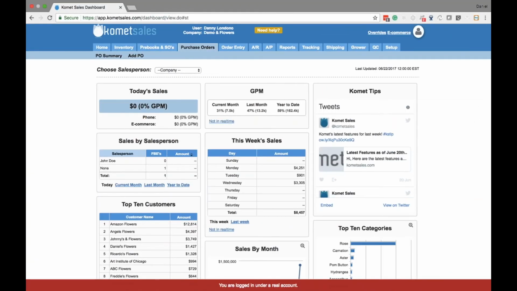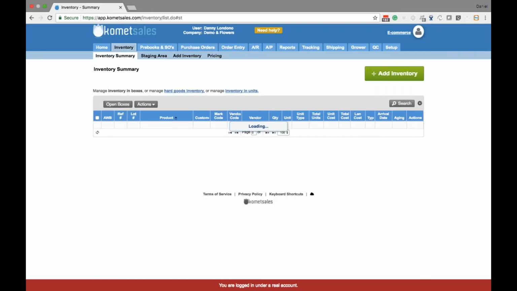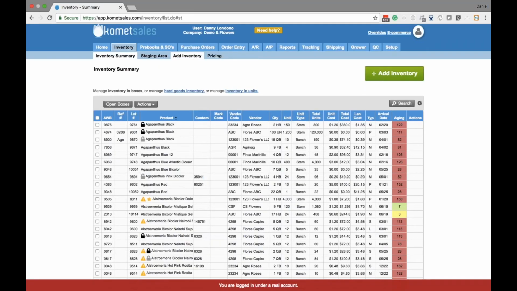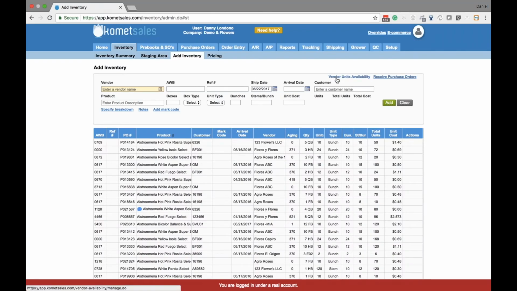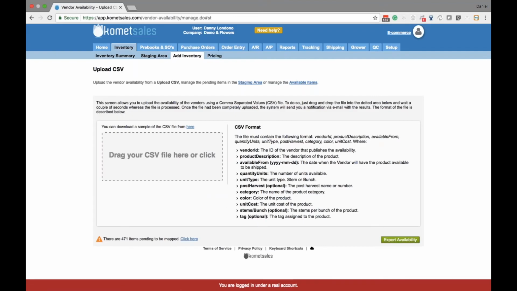Going into the demo, the screen you're seeing is acting as a regular company user. The way we get to this, if we're going to load the vendor availability ourselves and not the farm, is to go right into the inventory option. When we load up the inventory, we click on add inventory. When it loads up the screen, we click on vendor units availability on the right side. It's available once we activate that vendor availability setting for you. So I'll go ahead and click on it, and this loads up the screen right here.